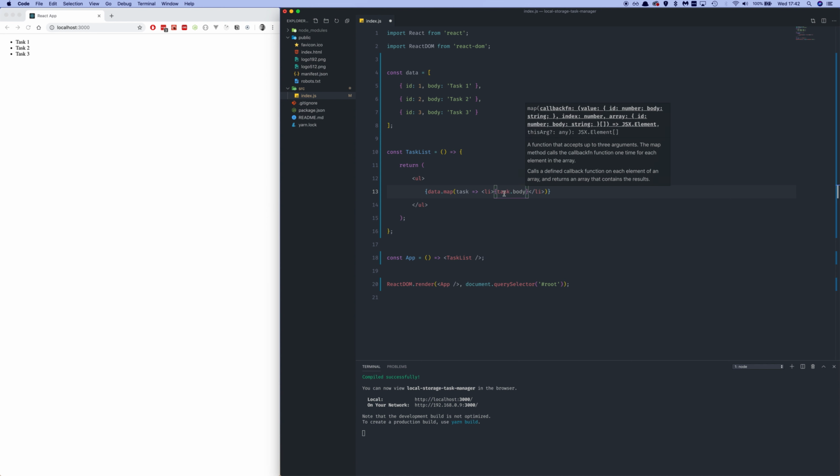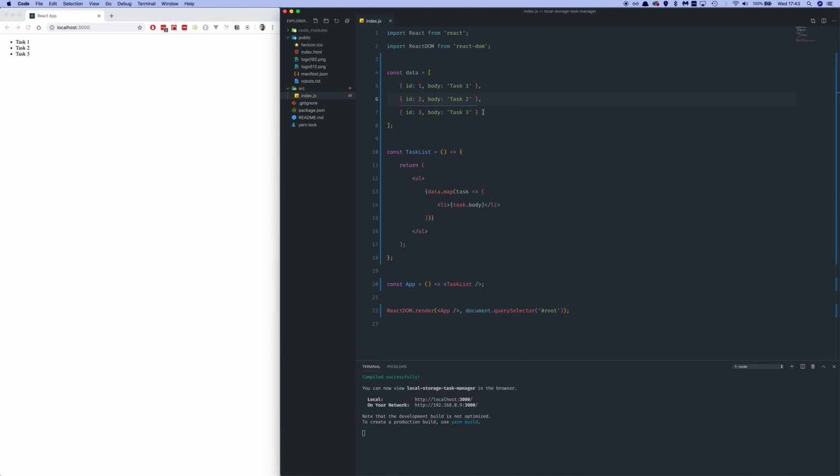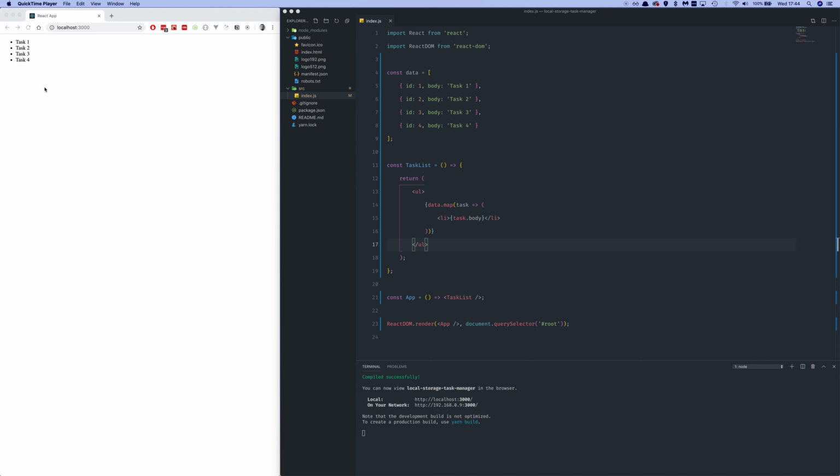So if we save that over here, you probably won't see any difference because we're using the same values, but we can go and add another task here, and you'll see that that should update. So that means we're correctly looping through our data array.